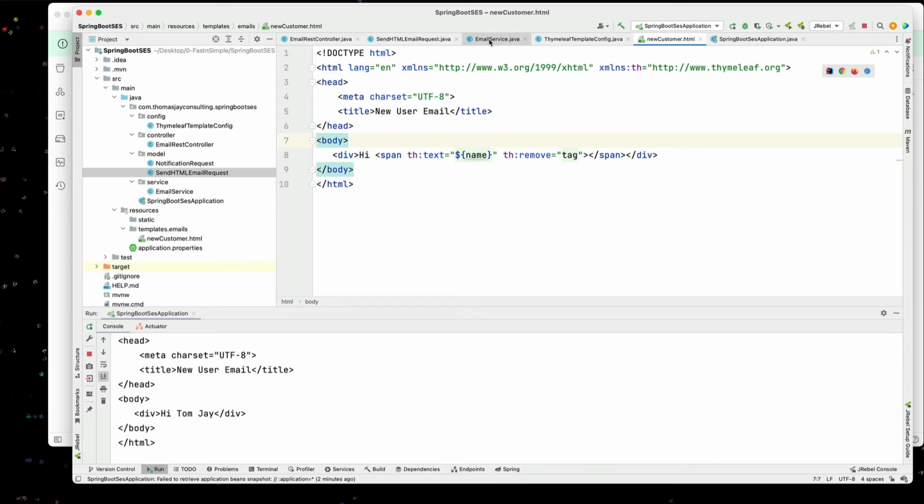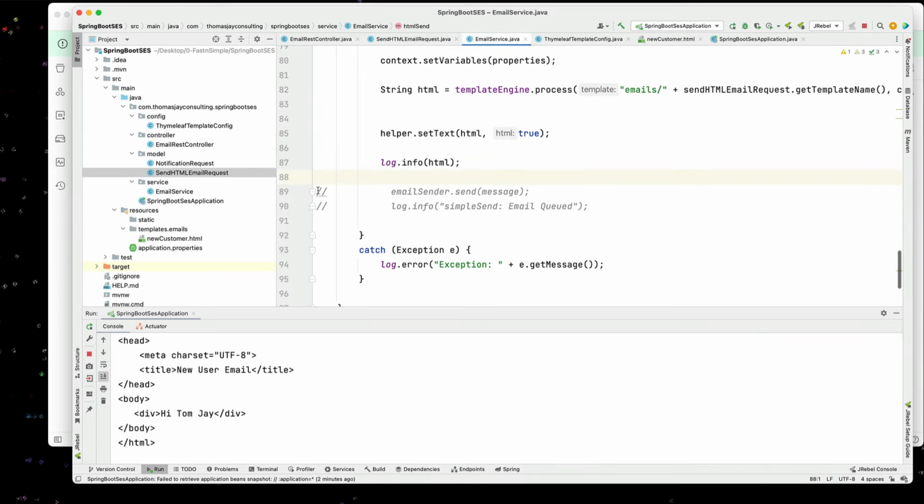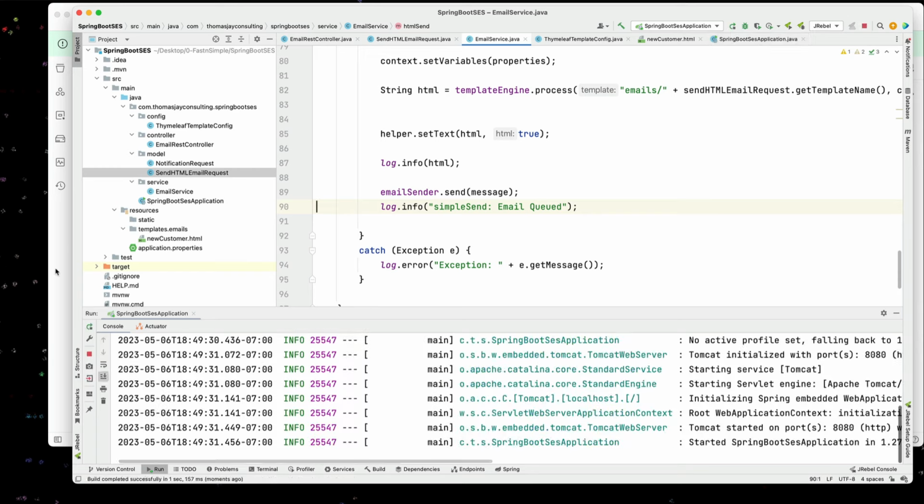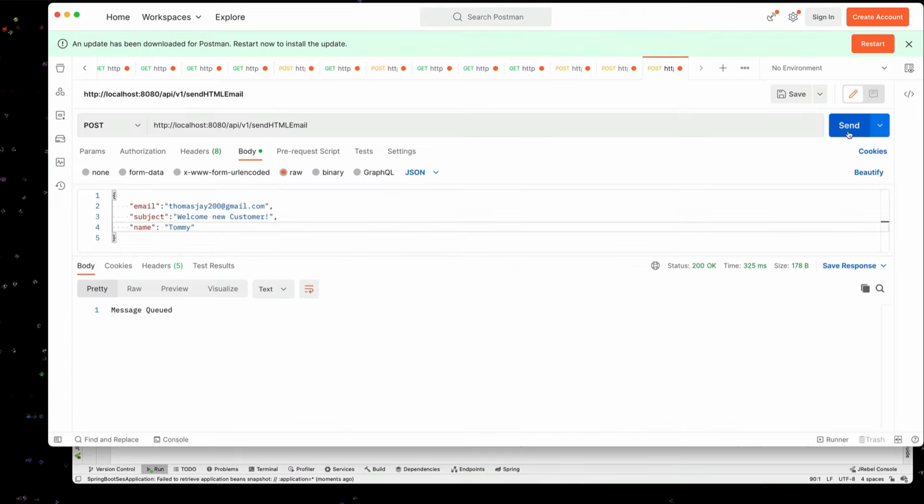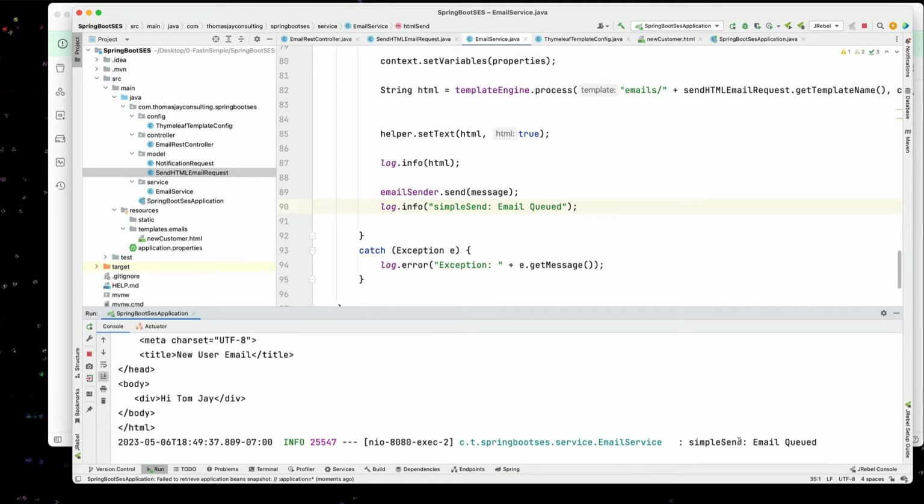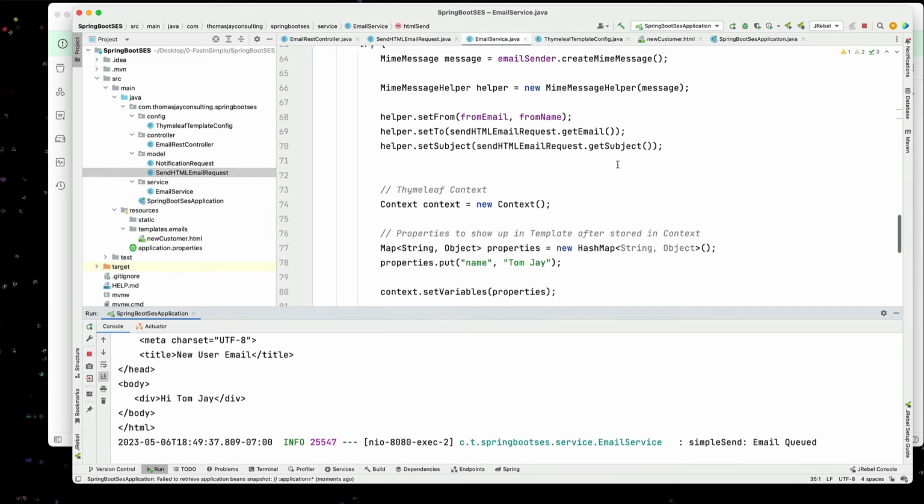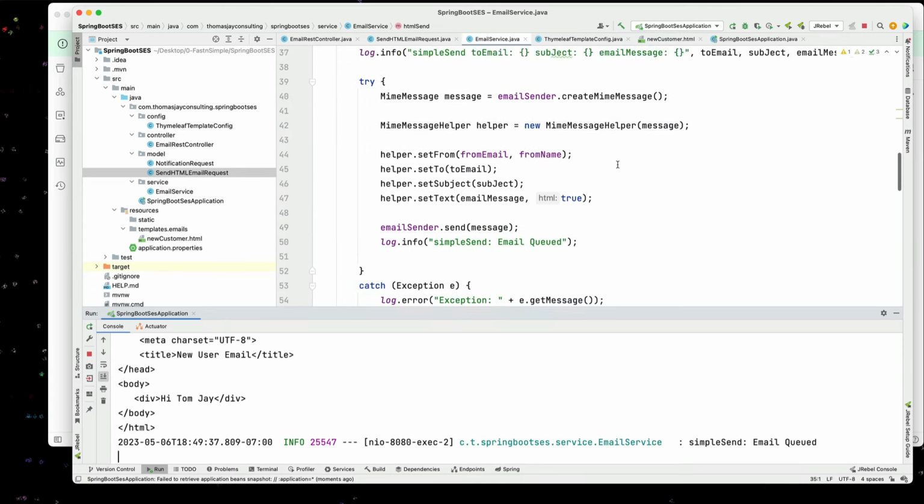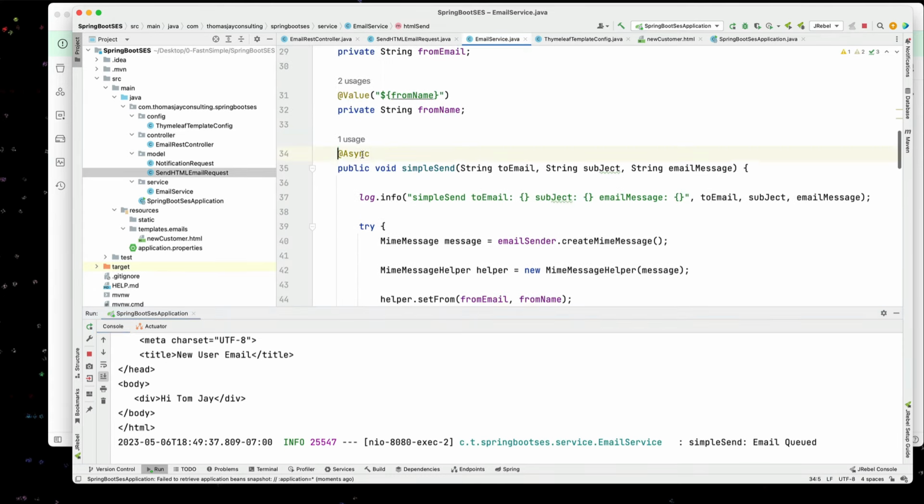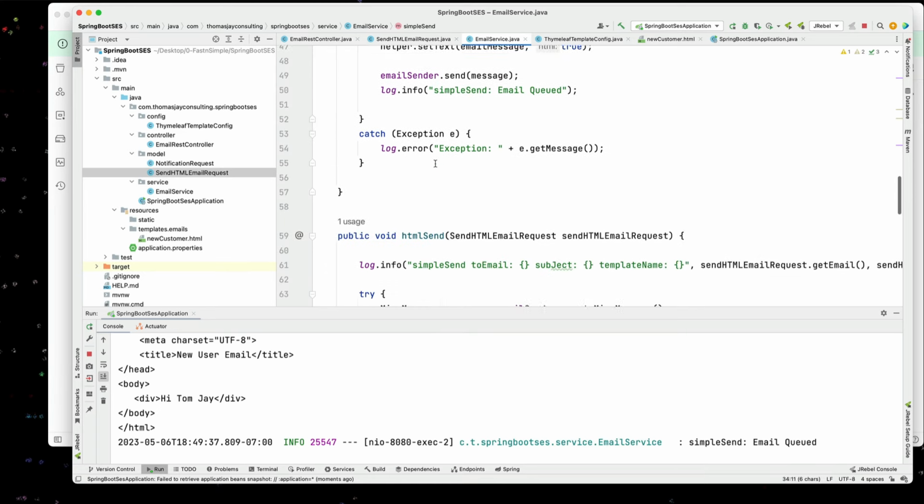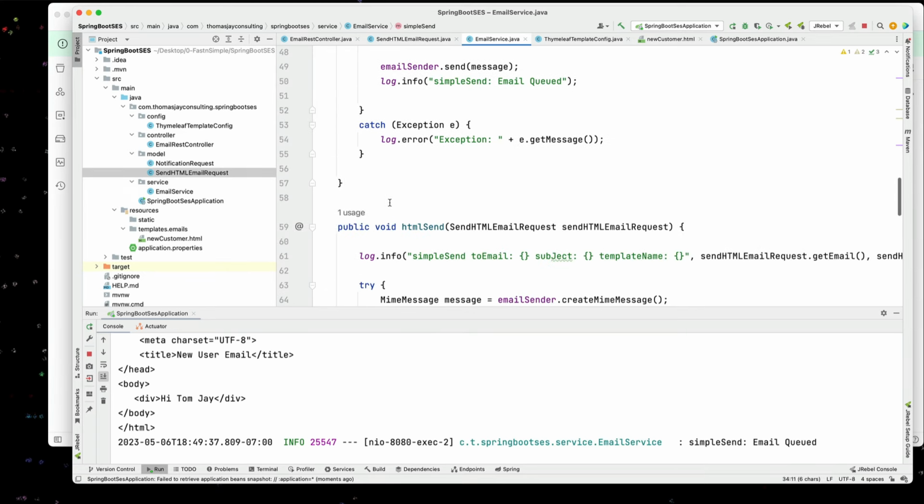Let's go through our service now and remove these two lines that we commented out. And let's see if we can restart this service and send this message. Notice this took 3 seconds, but it did say the message was queued. So one thing that we also need to do is, we added async up here on the simple send. We need to add the async down here as well.